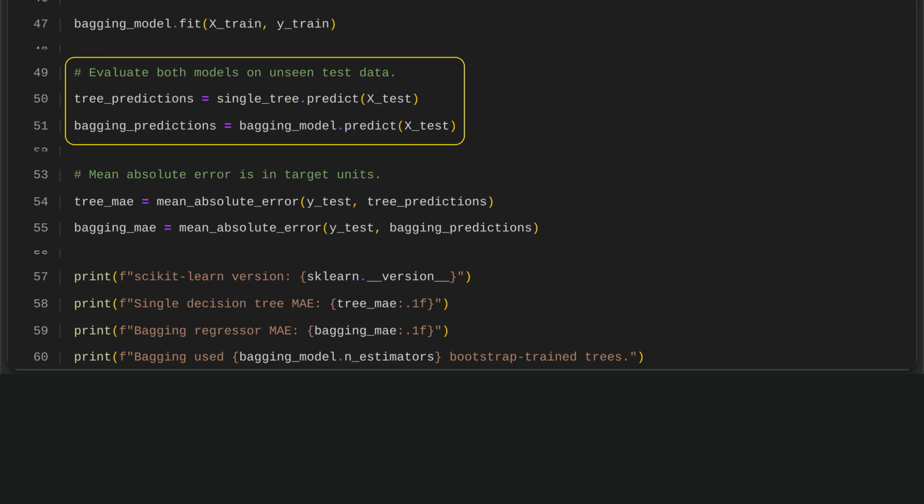We compare a single decision tree with a bagging model by using both to predict the test data. The single tree makes predictions on its own, while the bagging model averages predictions from multiple trees. Comparing the results shows how the ensemble performs against the individual tree.